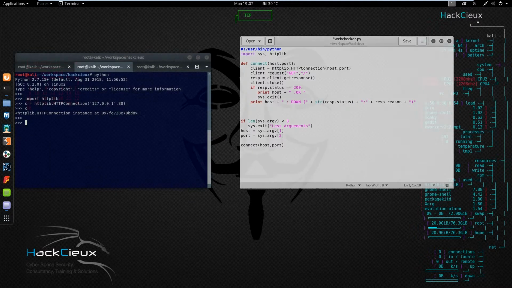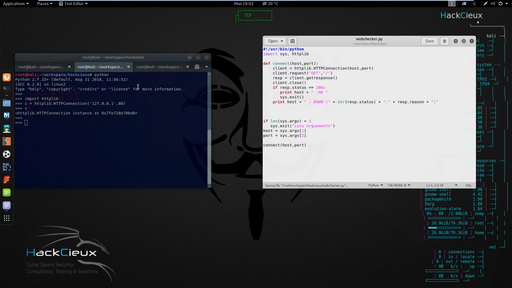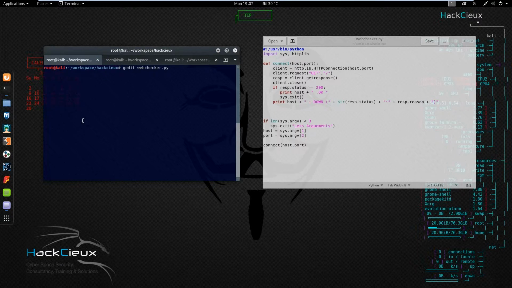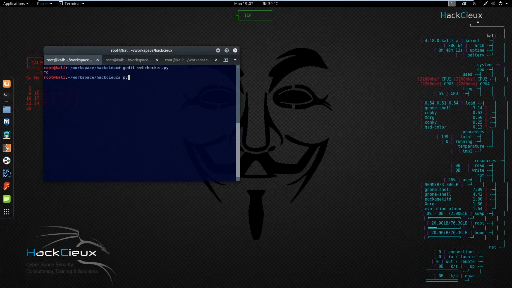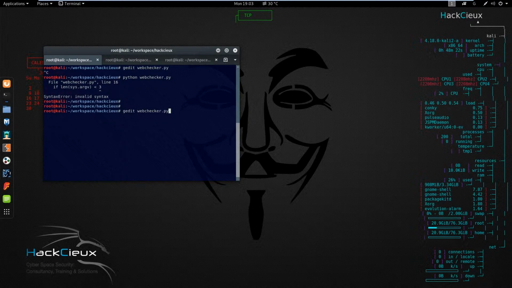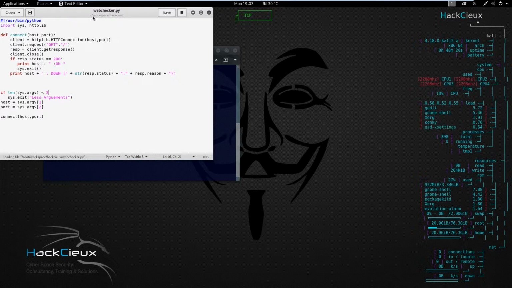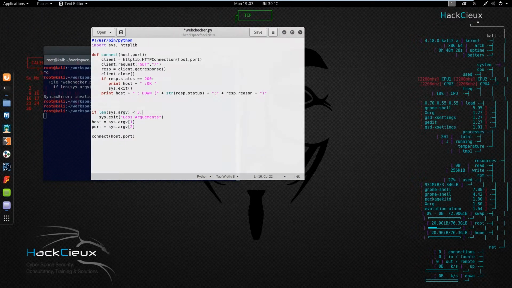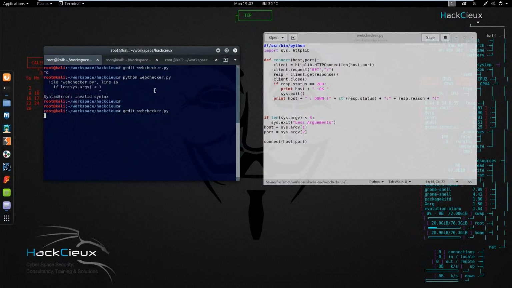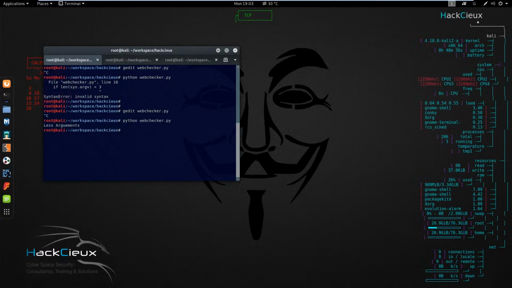So once that is done, I can simply save this, and let's say python web check .py, right? Okay, so I have a syntax error. What is the error here is that after this I need to give a, so okay, everything else looks fine. So let's say less arguments. Since I have not supplied enough arguments, I get a less arguments error and the program exits.